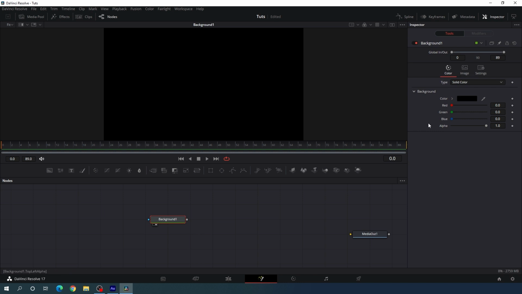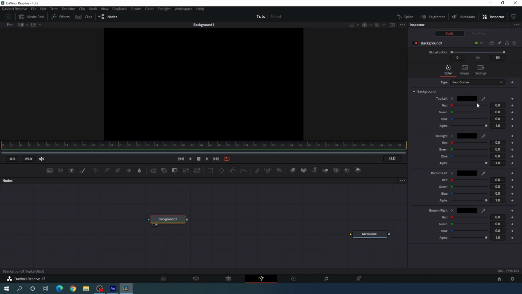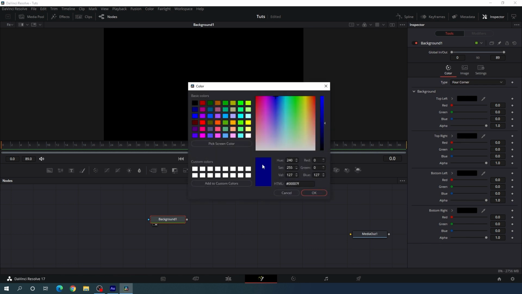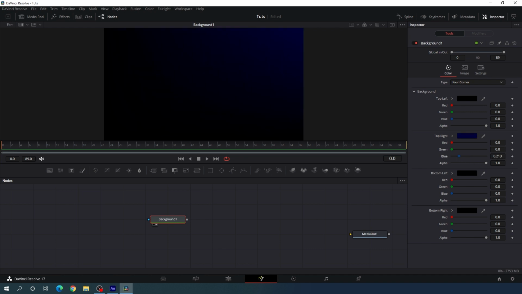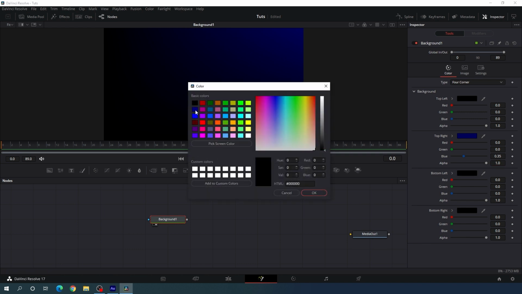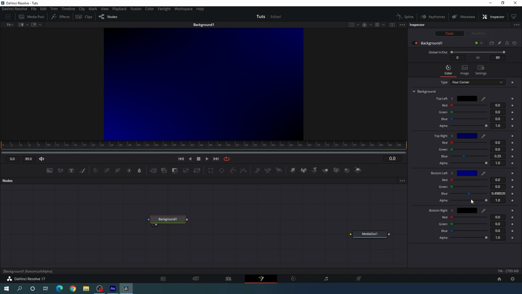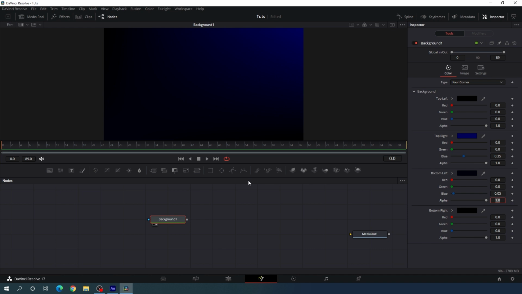So just go to this inspector window, and here we have to change the type. So I'm going to select the 4 corner, and as you can see we have 4 different colors for each corner. So here we have the top right. Just select the color, maybe dark blue, and set the value of the blue color maybe 0.35. Now it's looking perfect. And go to the bottom left color. Let's select the dark blue color, hit OK, and I'm going to set the blue color value maybe 0.05, and now we have something like this.